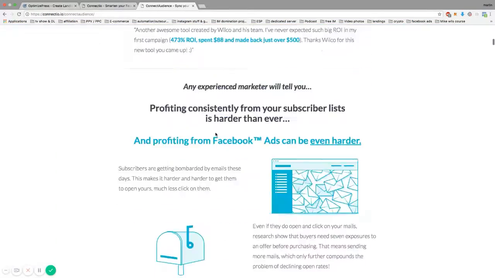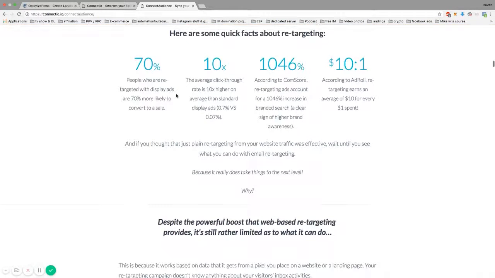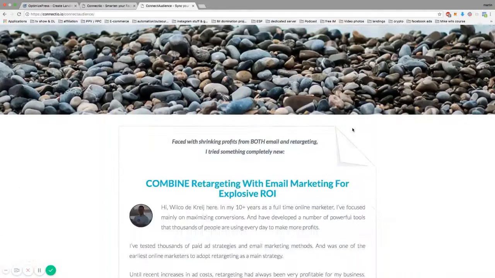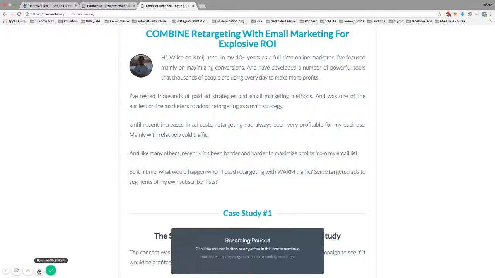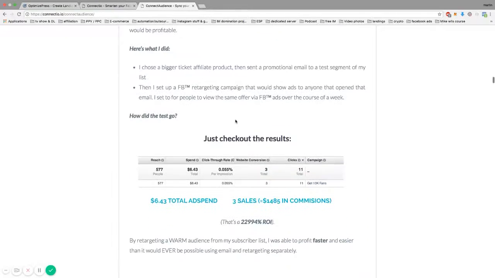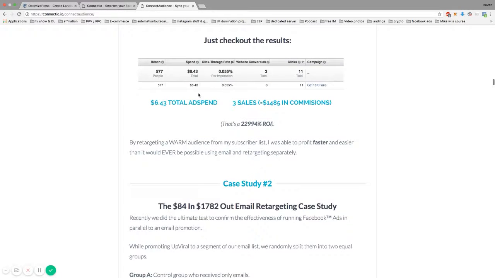So let's have a quick look at the sales page. These numbers are not typical, obviously. These are some of the best results that people have been able to get. But to be honest, let's say every clicker in your email list can be targeted, then this is super powerful. You have a bunch of case studies here of people making 3 sales with $6 spent.